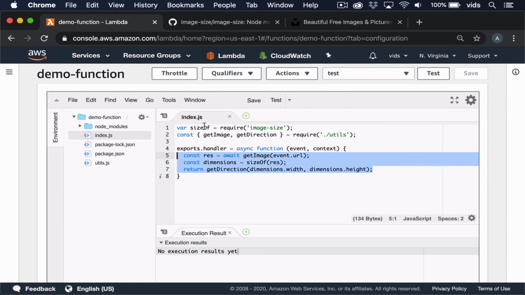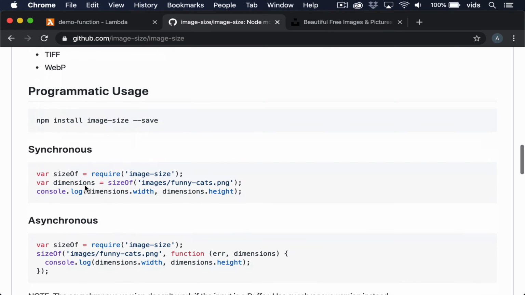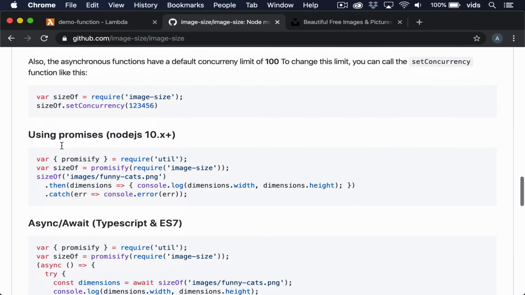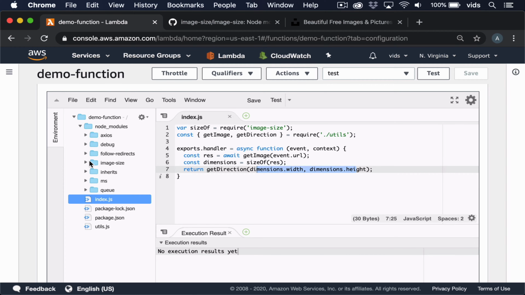So first we use sizeOf, which is a function from image-size. This is a library installed through npm by running npm install image-size. What it does is simply return an object that contains the width and the height of the image. We have it currently here in node_modules. It's called image-size. We want to take this library and extract it into a layer so it won't be part of the bundle of our Lambda function.